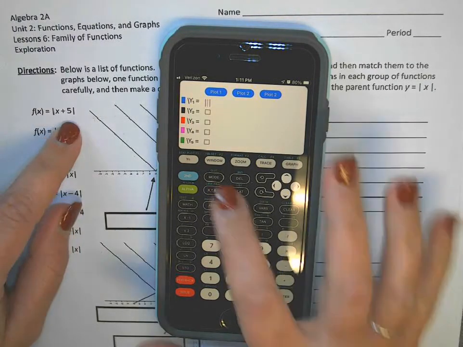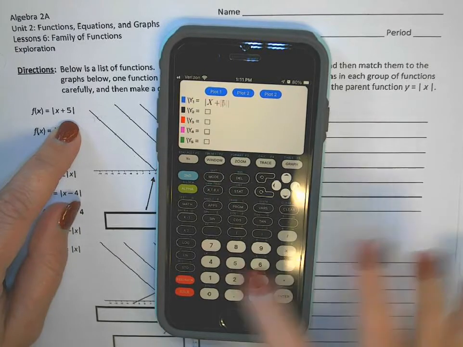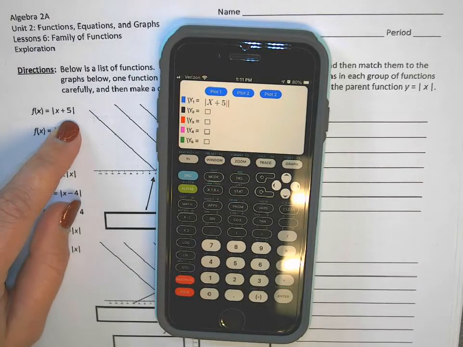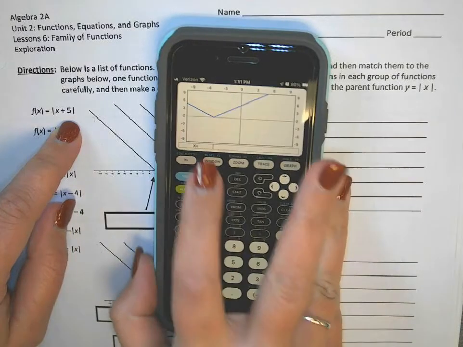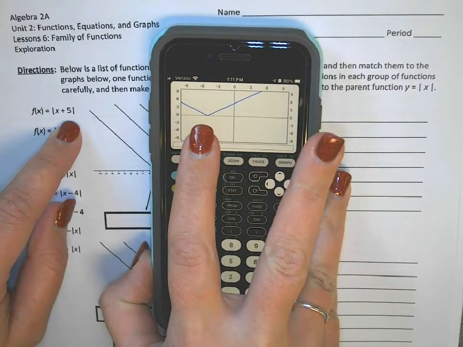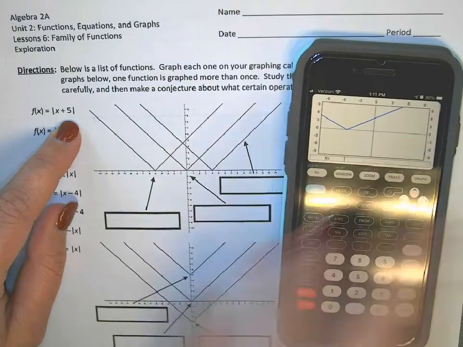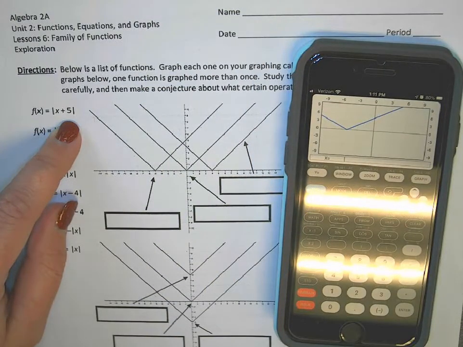On the inside, we have x plus 5. The x is right next to alpha, so you're going to put that in. When you hit graph, you can see that the vertex of this graph is to the left of the origin. So let's find which one matches on here with that.